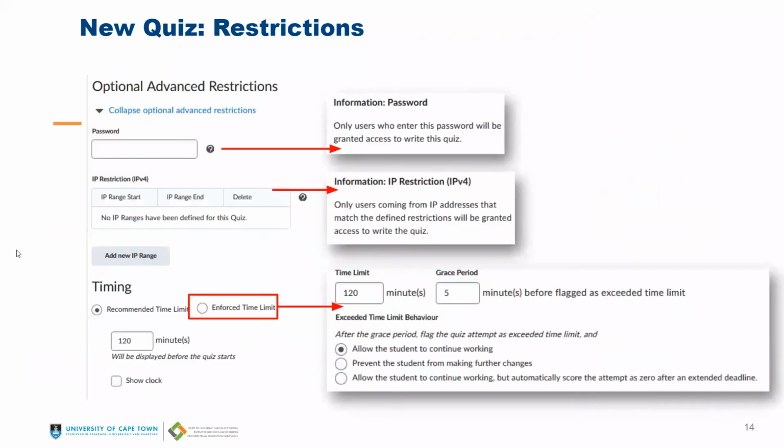Right, so still under the restrictions area, as you might expect, this is also where you could set a password. This is very similar to Vula, and I'm sure you've worked with passwords before. It's also a space where you can restrict by IP. There are also pros and cons relating to that. And there's also a space for timing.